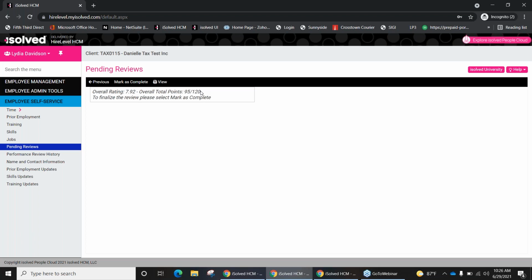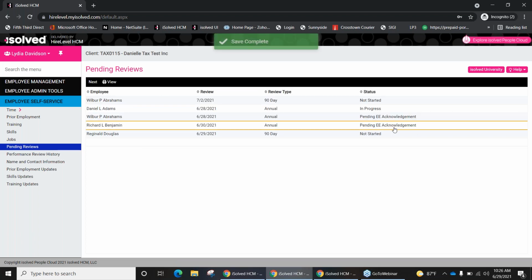So it may look like their total overall points, and it may lower their overall rating, as far as having a 0 for those points. If I do not mark it as complete, then this is not going to go to the employee to acknowledge just yet. If we went back and looked at that screen, it would still say in progress because I've not marked it as completed. Once I mark it as complete, we are able to see it's also pending EE acknowledgement.